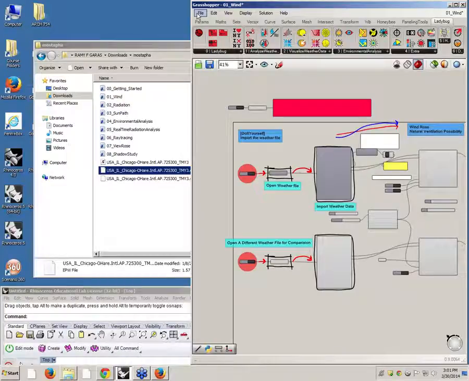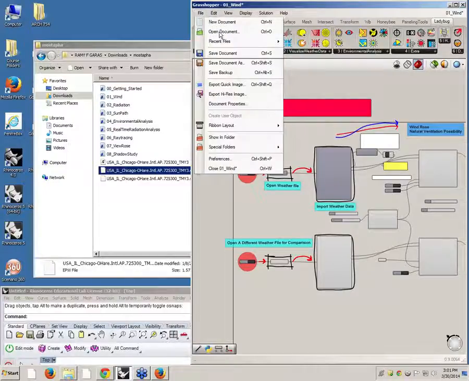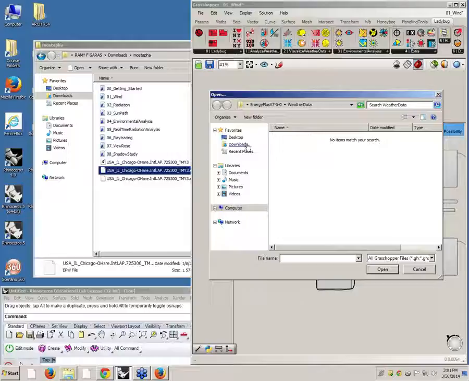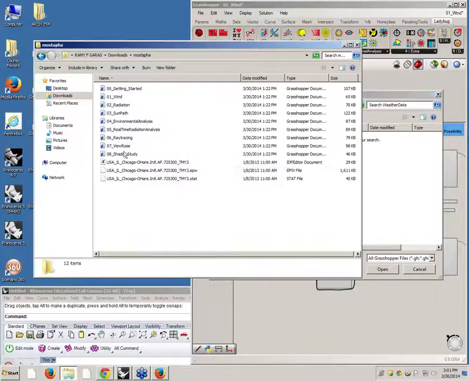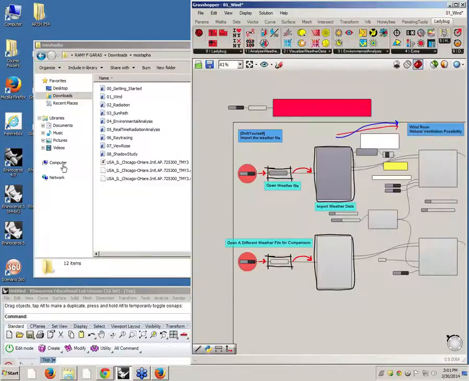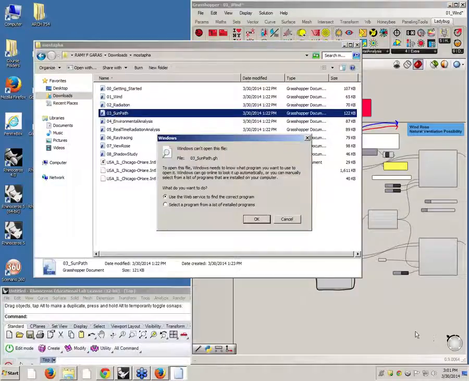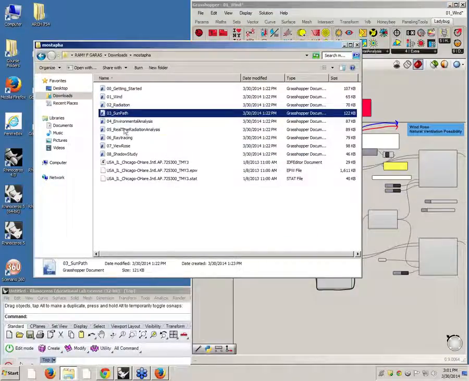Let's go ahead and open the cert file if you're done with this example file. File, open. This one is the Sunpath. Yeah, I'll do it my way. Didn't work.